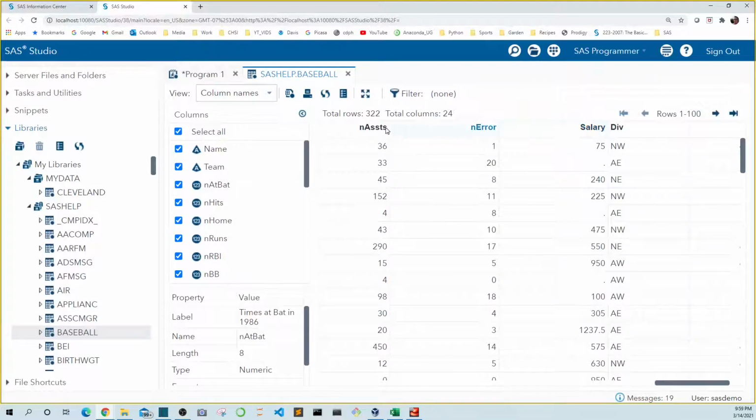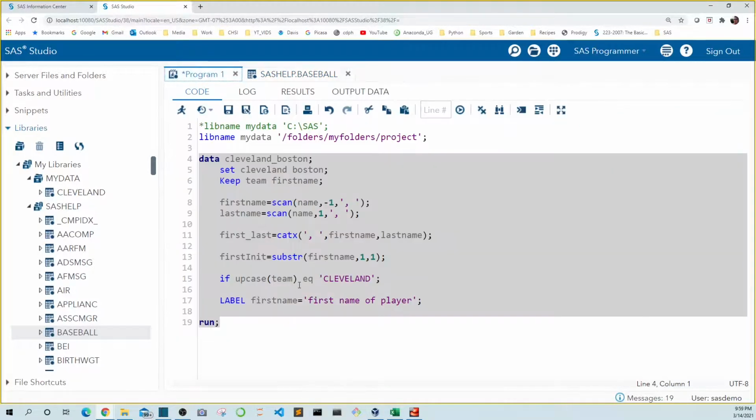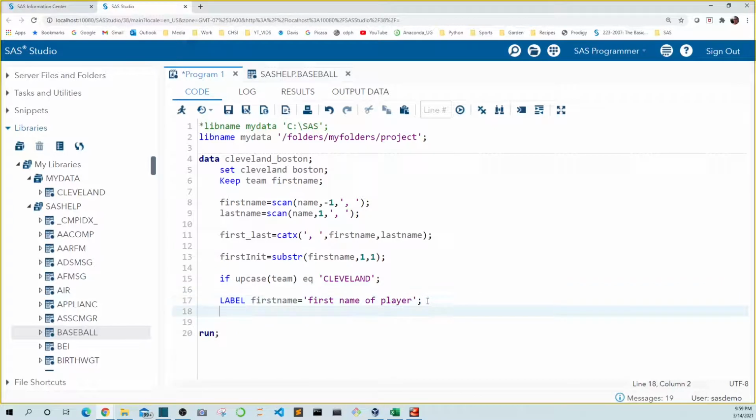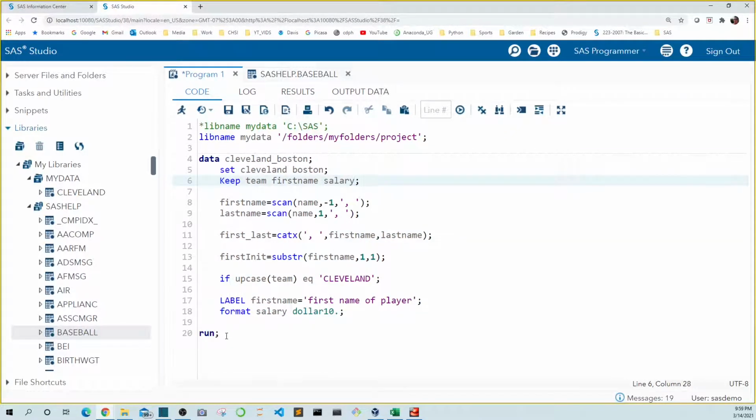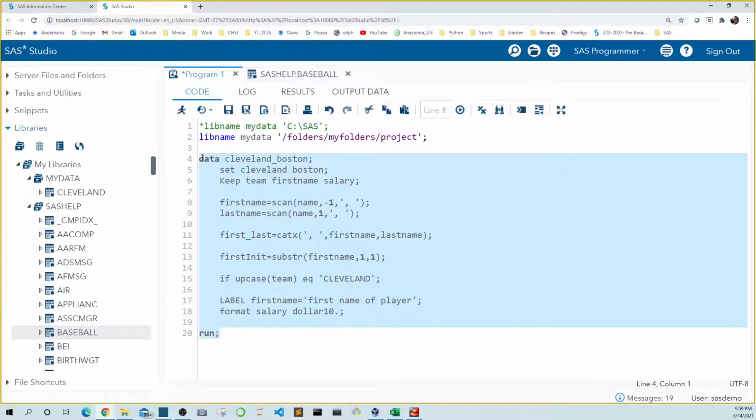Let's standardize that salary field. Let's go ahead and put a format on it. So what you can do is say format salary. And let's format it as $10. And the formats all have a dot after them, indicating that it's a format. So if I apply this format, I've got to put salary in there, don't I? The keep statement. Let's look at that.